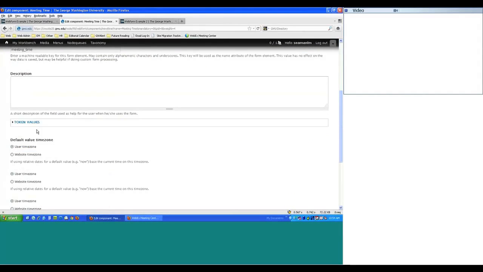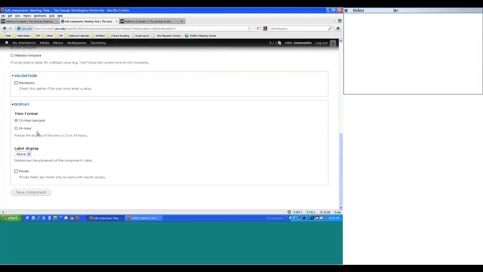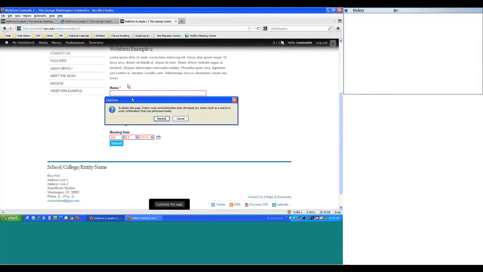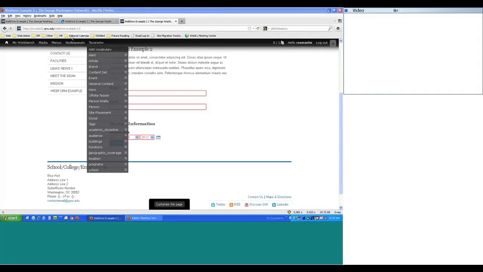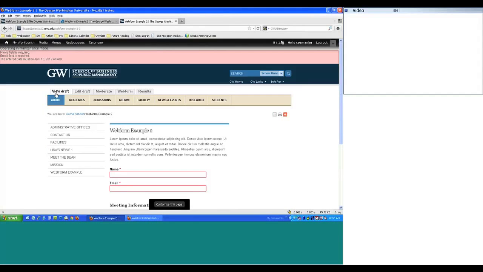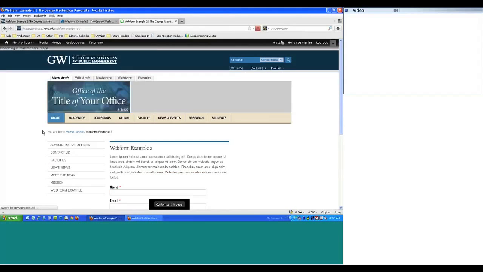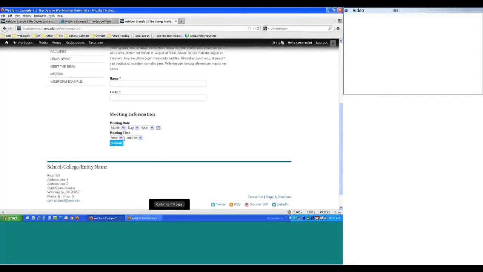And when we scroll down, you can see that if you don't want that error, you can also choose 24 hours instead of 12 hours. So we'll go ahead and do that and hit Save Component. Now when I go here, you'll see that we have our meeting hours and minutes in 24-hour time frame.